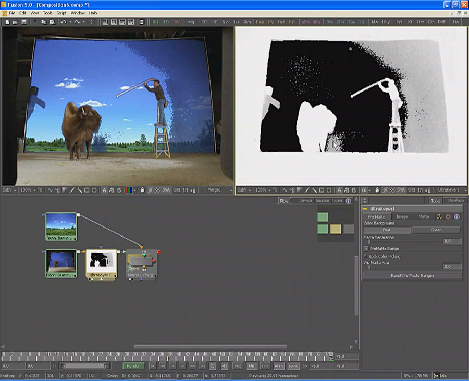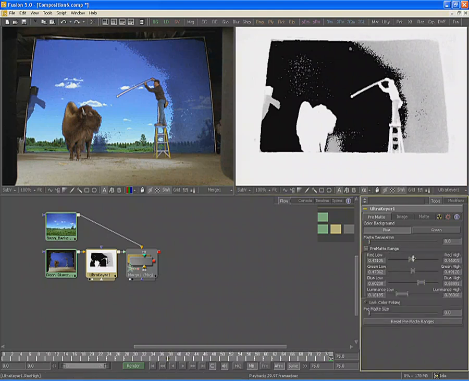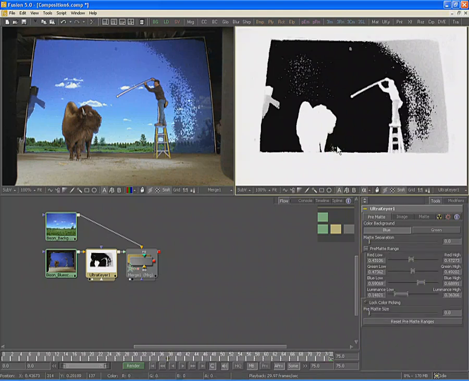Each time you make a selection, Fusion adds it to the pre-matte range sliders you see below. It is generally best to leave these controls alone. They can be difficult to control manually. The range sliders can be animated if needed, for example, if lighting conditions on the blue screen are changing over time.